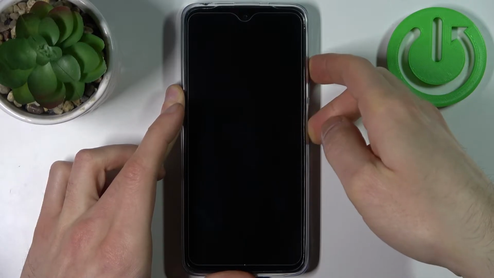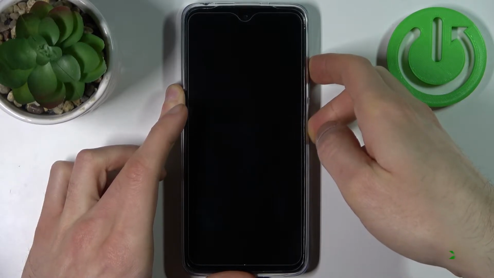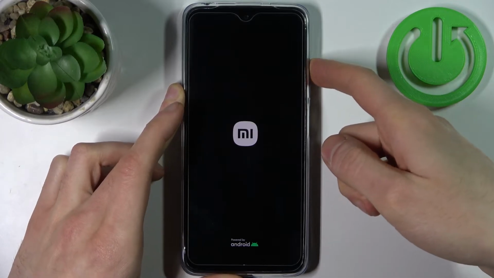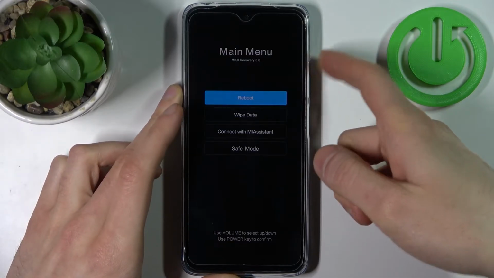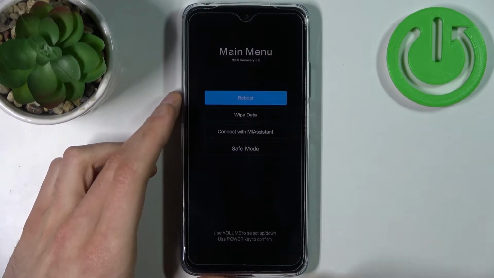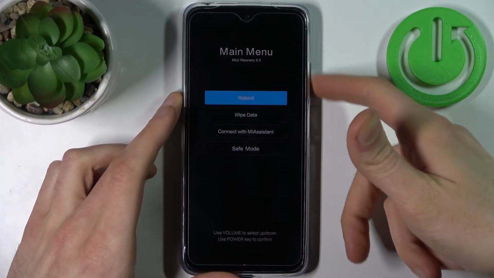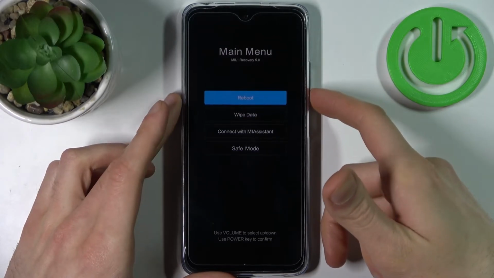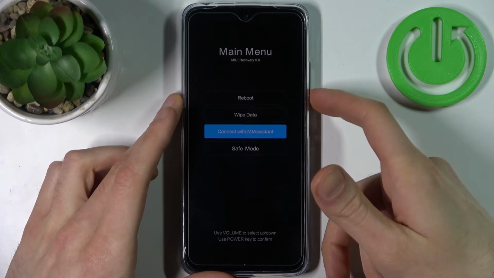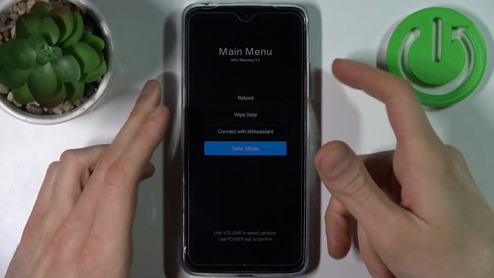like this. After the screen turns on you can release power key and keep holding only volume up, and you will end up in recovery mode. So here at the recovery mode you can use volume keys to navigate and power key to select, and you have such options as Reboot, Wipe Data, Connect with MIAssistant and Safe mode.